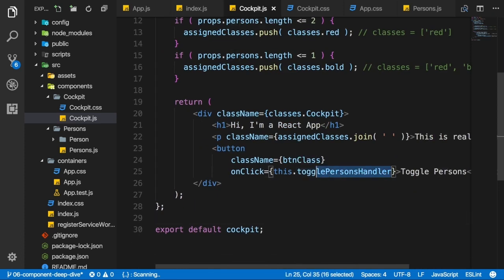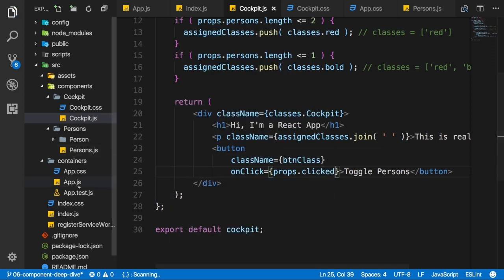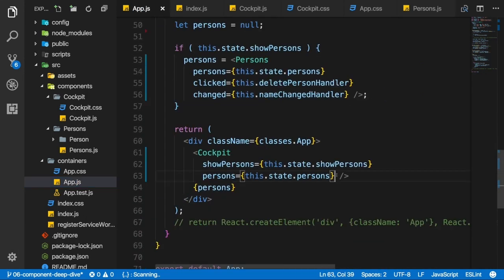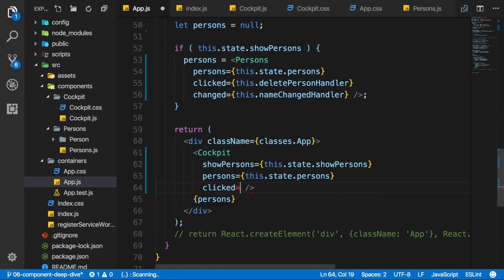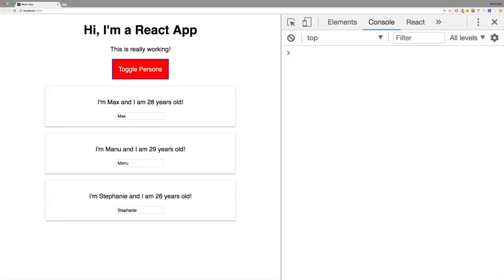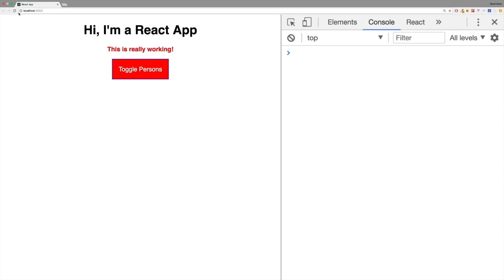So here we probably want to execute props.clicked, and then in our app.js file on our Cockpit component, we want to provide this prop, clicked, which we just defined, and there execute the toggle persons handler. Now with that, we should have a working button again, and we do. We can toggle this, you see it gets the right styling, and everything works as before.